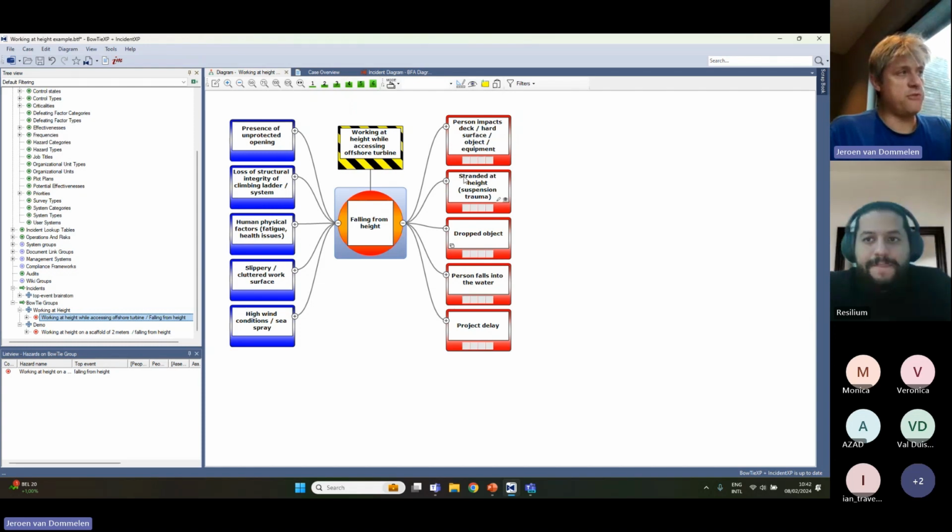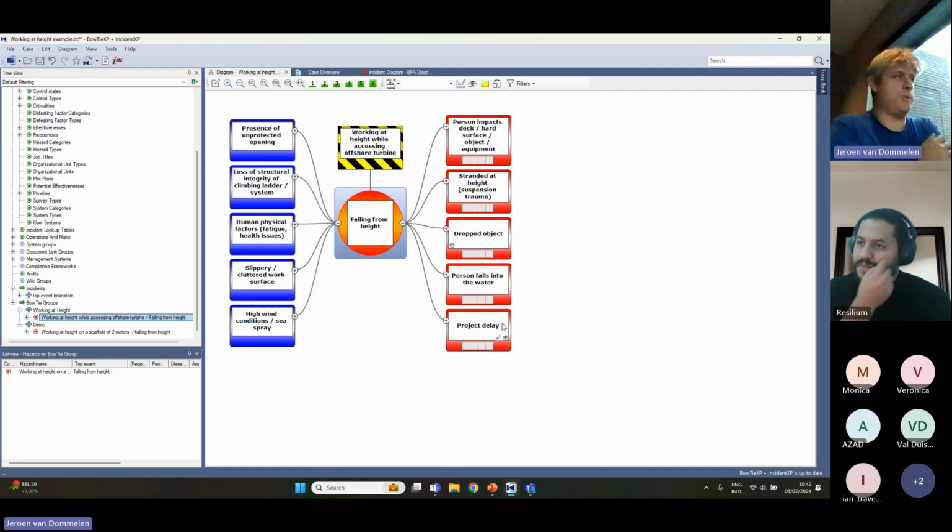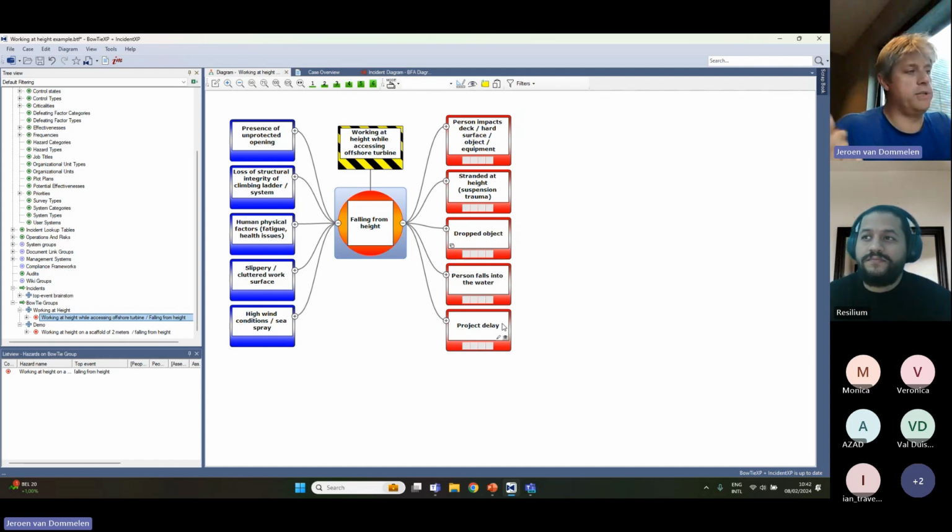We've got a person stranded at height. So if you fall, you're hanging in your harness. It can cause suspension trauma. So that's a real consequence. Again, the dropped object, but also project delay. If you have an incident on an offshore platform, the project will be delayed, which is time, money, etc., etc.